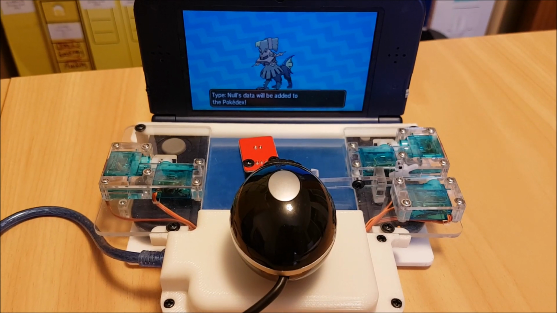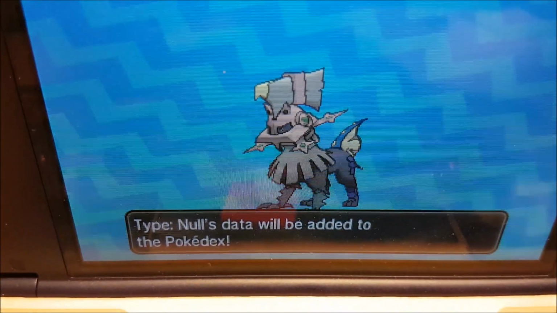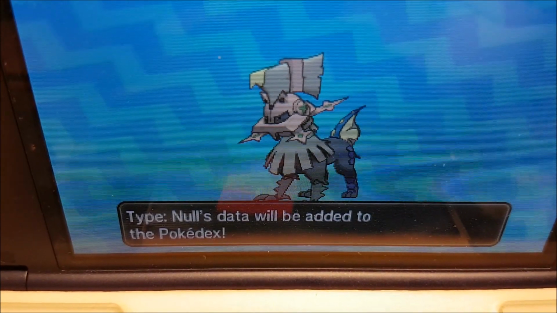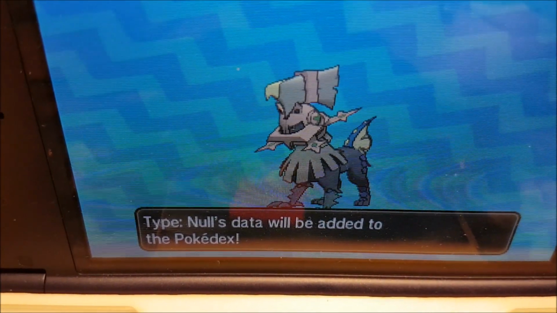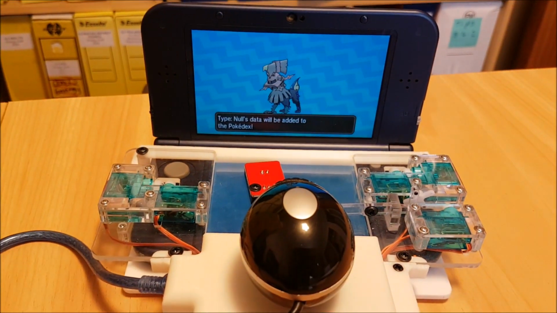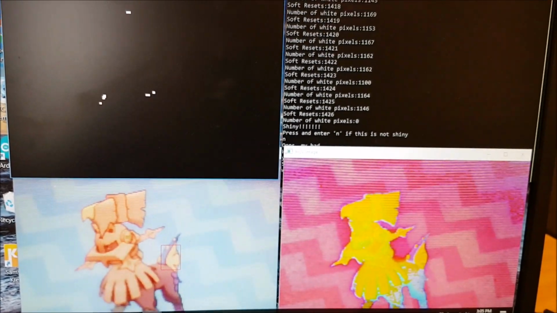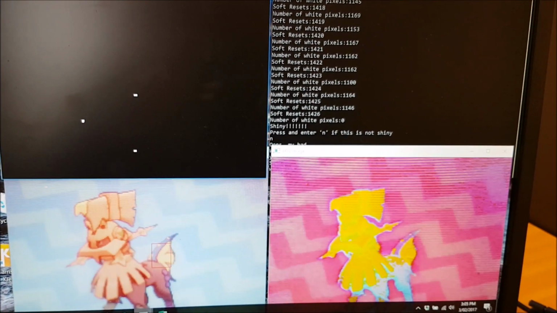So this is some footage I captured earlier when I was testing the software, and you can see I managed to find a shiny Type: Null. Notice the coloration is quite different in the tail and also the tip of its mask. It's more of that sort of gold kind of color. And then if we jump over onto the PC screen and have a look, it took me 1426 soft resets. And you'll notice on the threshold screen, it's not picking up the color of the tail anymore. So that's how it was able to detect the shiny. And you can see the HSV image is quite different.